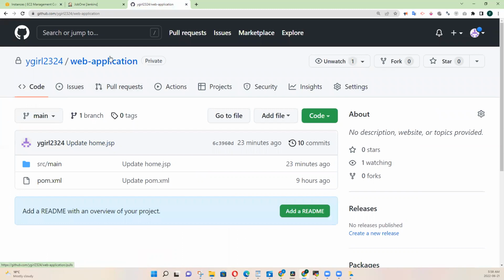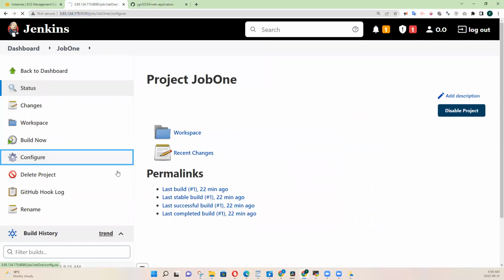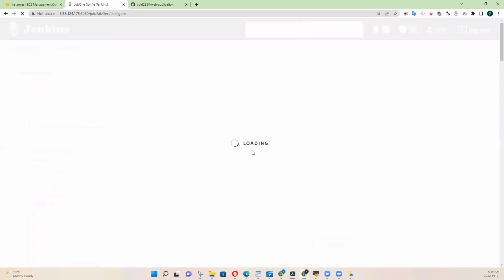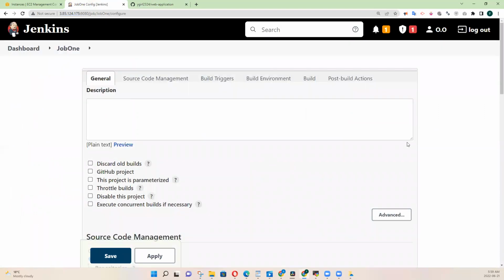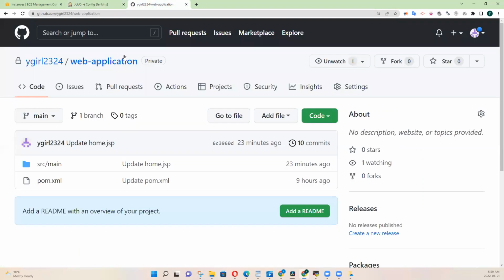So now we want to go to GitHub. This is GitHub, and this is the application we are using. This is the source code and the pom.xml that we configured to work with. Let's just confirm that. Let's go to configure so you can see what we have under Git, Source code management. You can see GitHub /ygl2324/web application. And that is exactly what we have here. So this is where we are working.